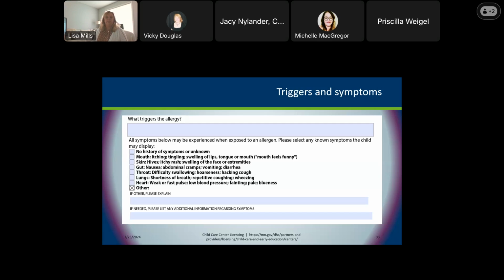It is also important to remember that in childcare, oftentimes a child's first exposure to an allergen could happen there. So, in the childcare setting.